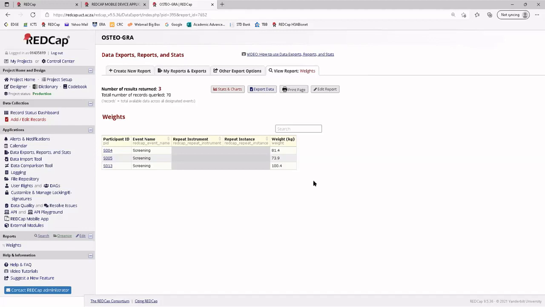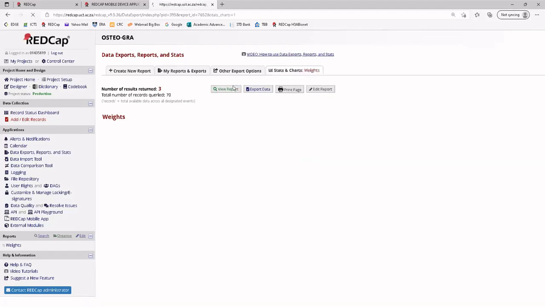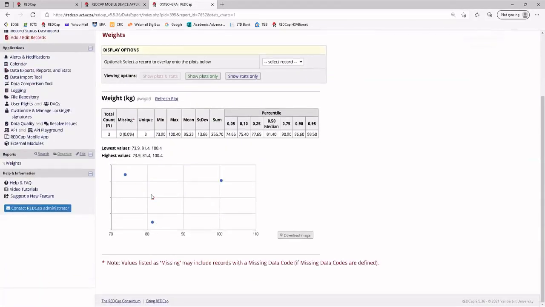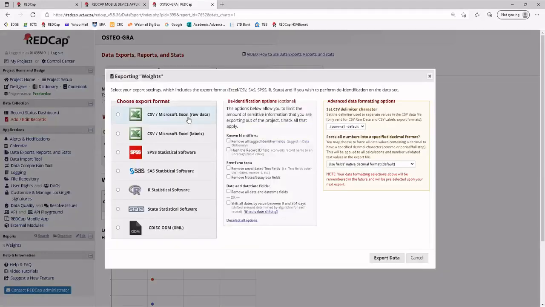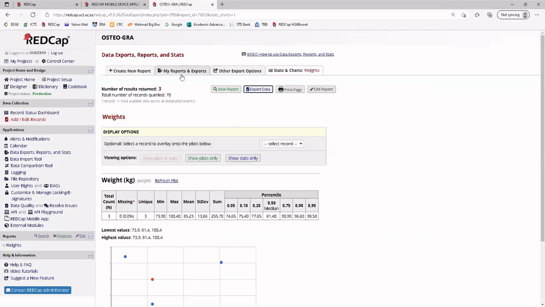So if it's a very simple cross-sectional study, then don't enable longitudinal, don't enable repeating forms, just keep it plain and simple, and you will come out with one line per patient. Again, I can do stats and charts on the same thing. It will show me the values, and I can also export the data. I can choose raw data or labels. I've only got the weight in this export, so in this case, it doesn't really make a difference whether I choose raw data or labels. It will only change the headings of the columns. But you can customize whatever you want into the report.